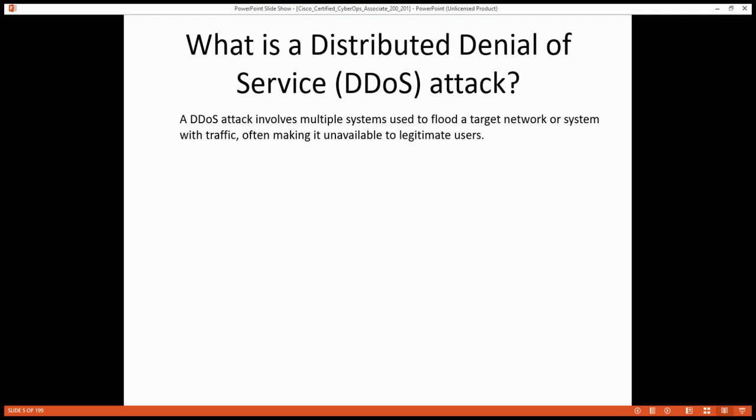What is a distributed denial of service, DDoS attack? A DDoS attack involves multiple systems used to flood a target network or system with traffic, often making it unavailable to legitimate users.